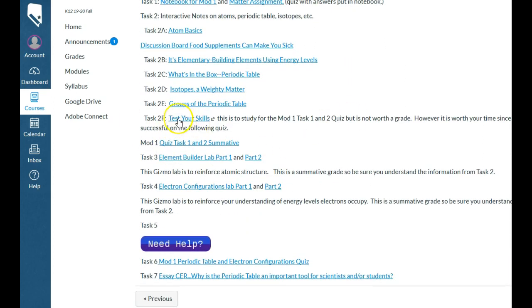But here's an example, test your skills. This is not going to have a due date, so it's not worth a grade. However, it's a good study guide before you actually take the summative quiz. We have Gizmo Labs, and the Gizmo Labs are actually embedded in the course. So you don't need a separate login or anything. They are actually always in the part 1 of the labs.